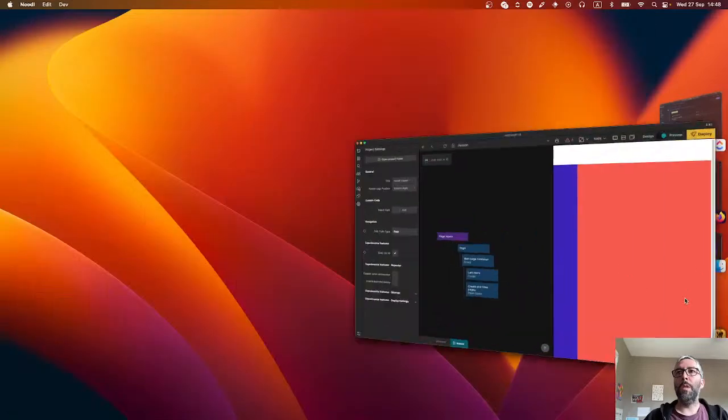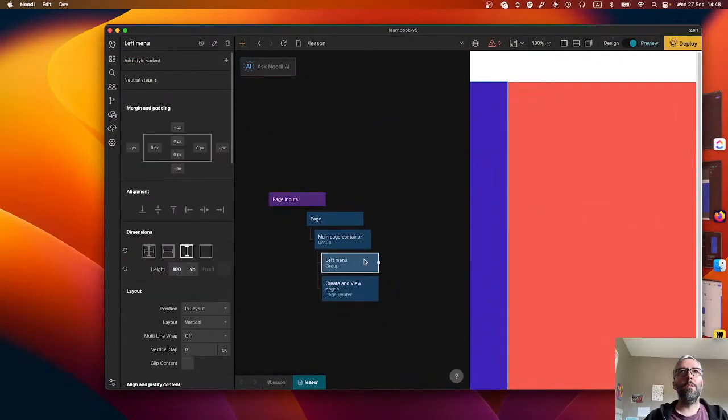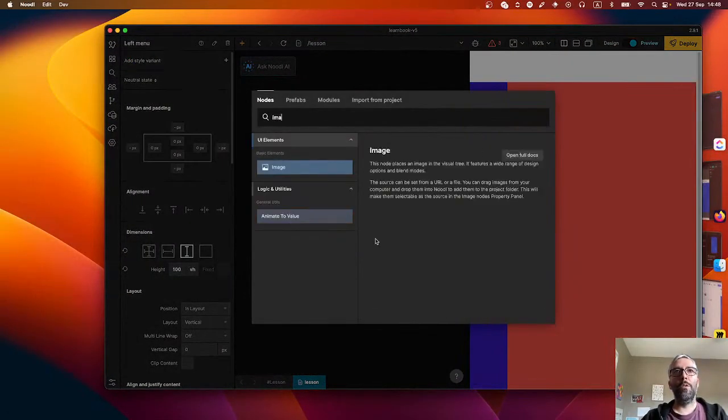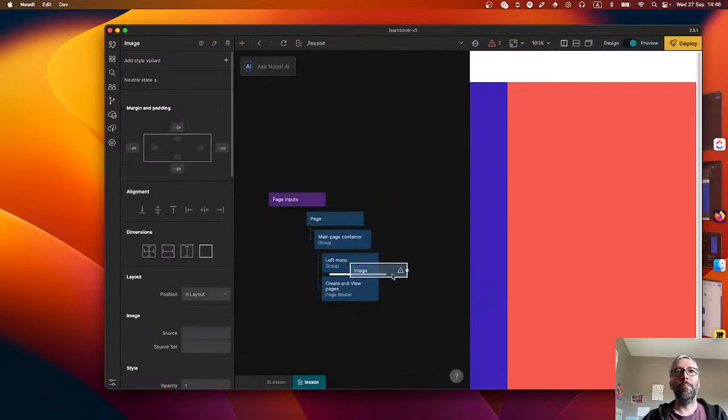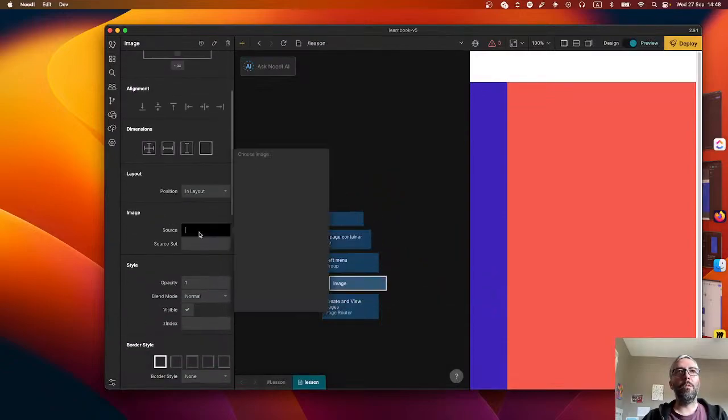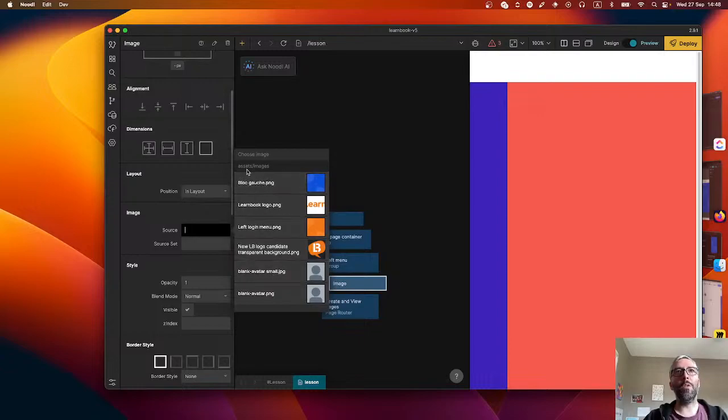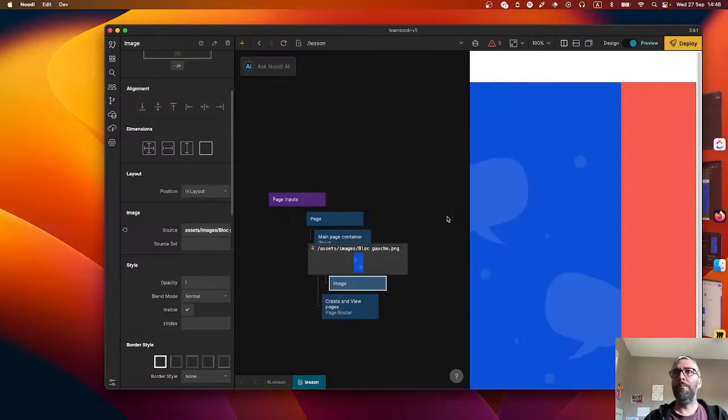So where is our menu? Put in an image. And source is, there we go. So we still have all the images. See, assets/images becomes a folder. I could also organize the images into different folders, and that would help to distinguish them. So there we go.